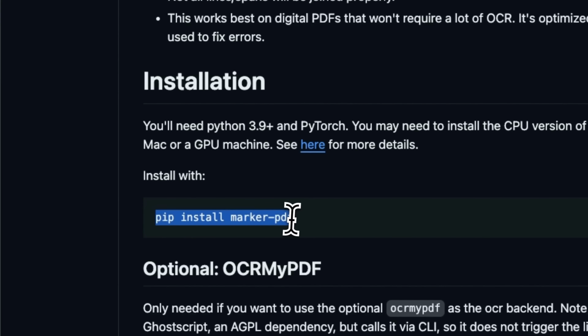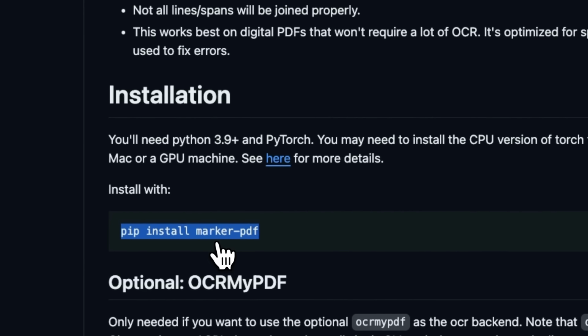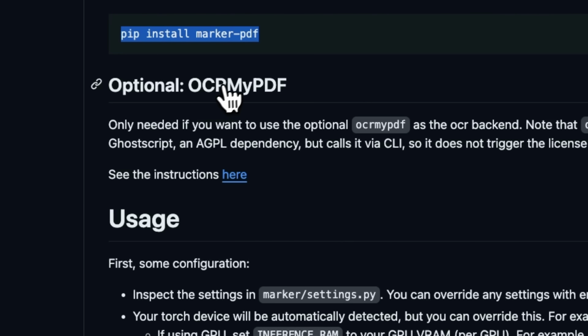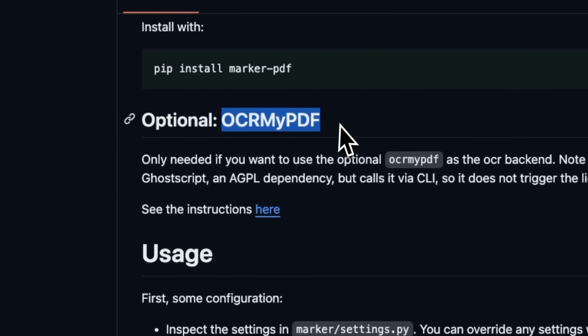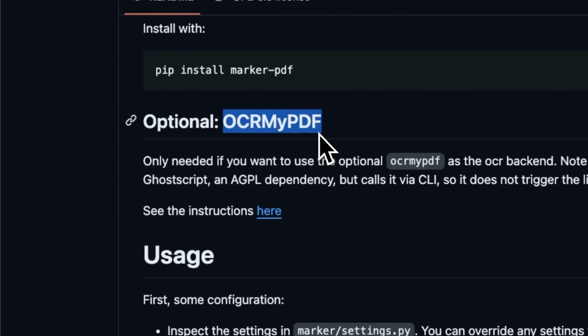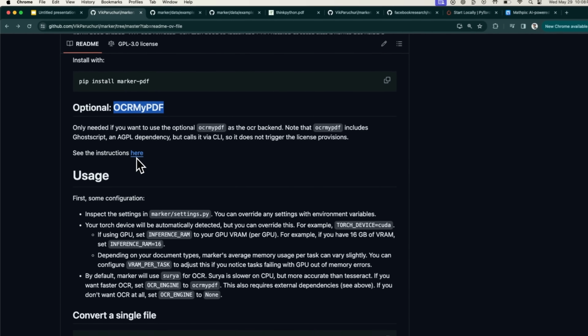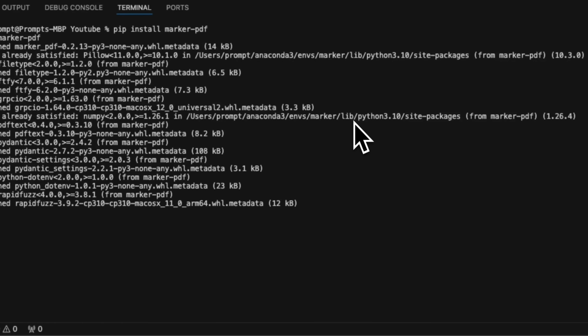Okay, so to install marker, we're going to use the pip install marker-pdf command. If you want to do OCR on top of it, you can install OCRmyPDF. It's an optional package, but here are the instructions on how to do that. In my case, I'm not going to install it. I think it will use the Surya package by default.